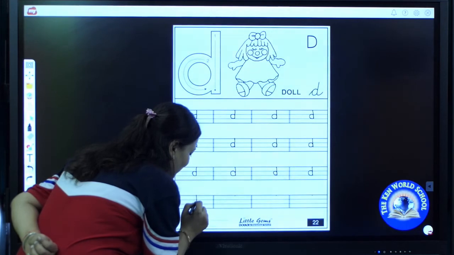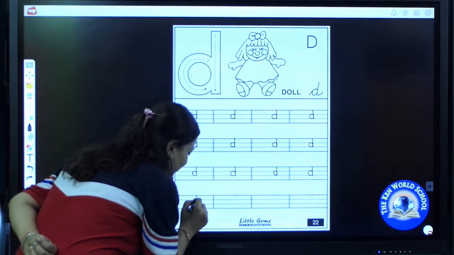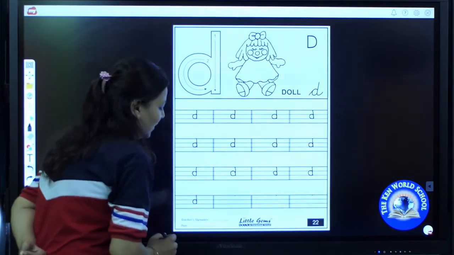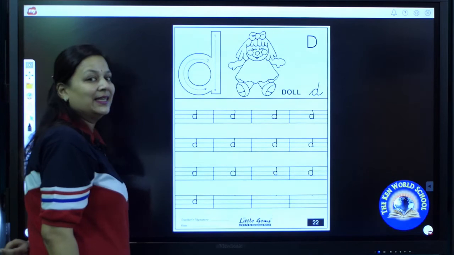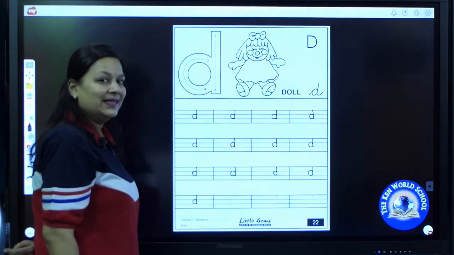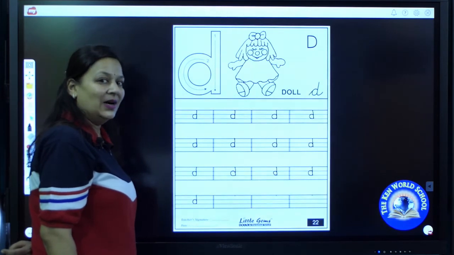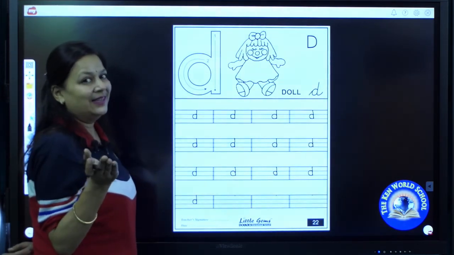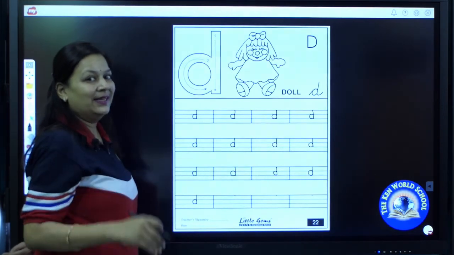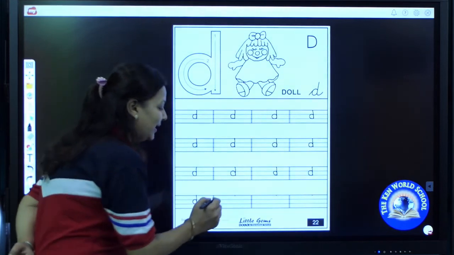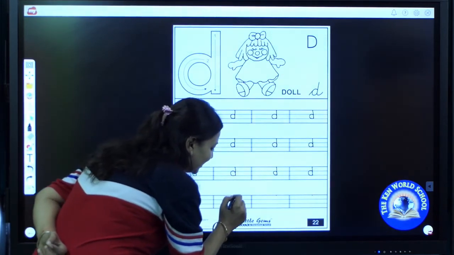Put your pencil on the top line, come till base line, draw a standing line, come back to the middle line and draw a curve. D. D says D. D as in doll. Now it's your chance. Write it properly. Done? Again I'm going to write.